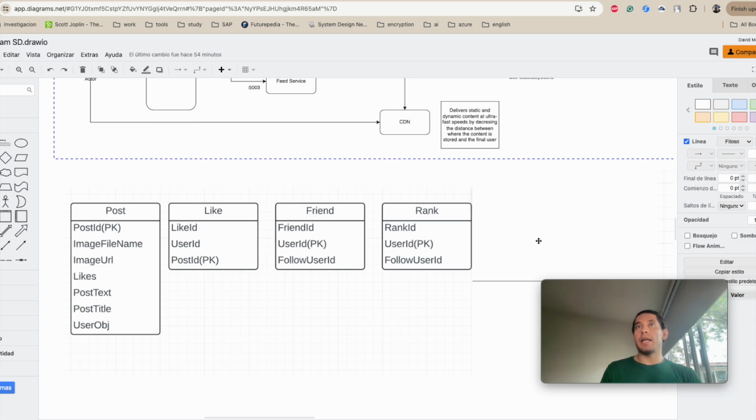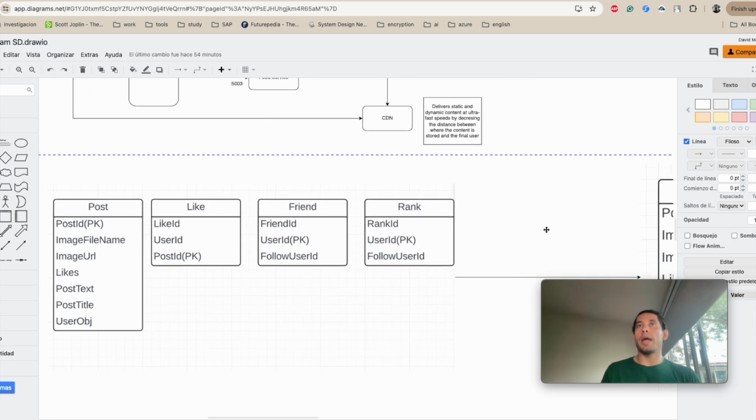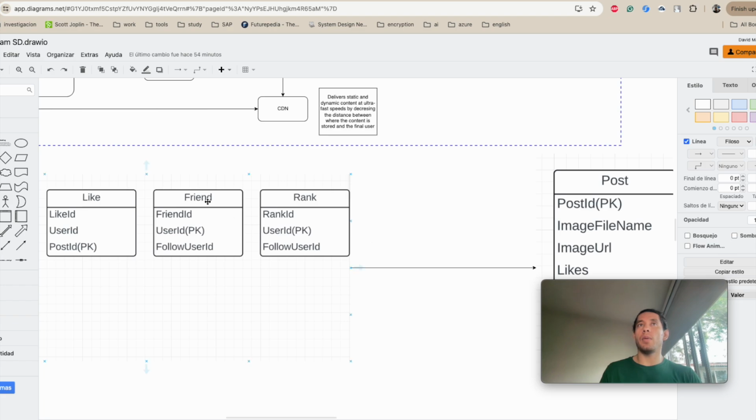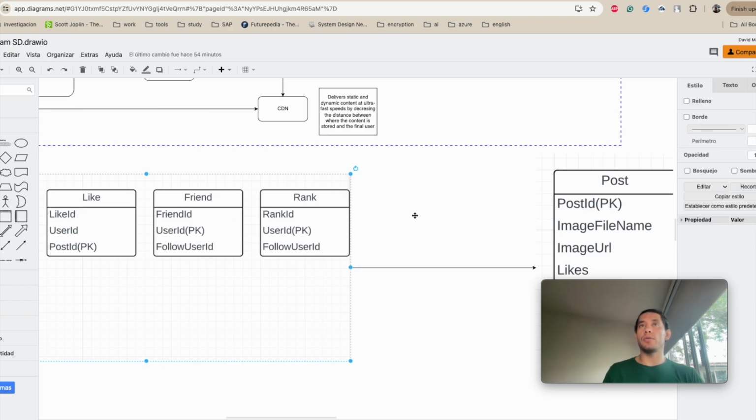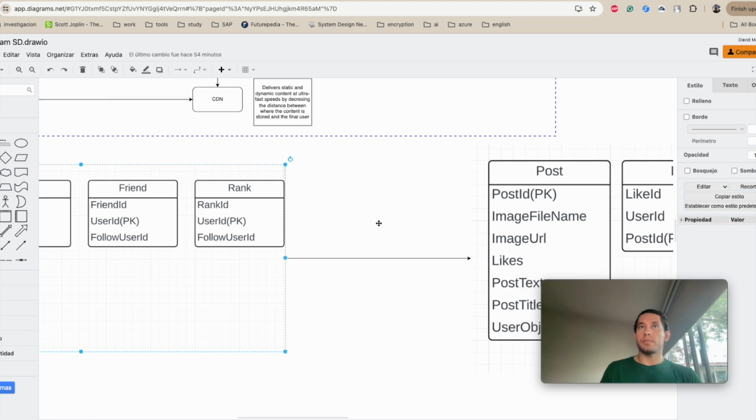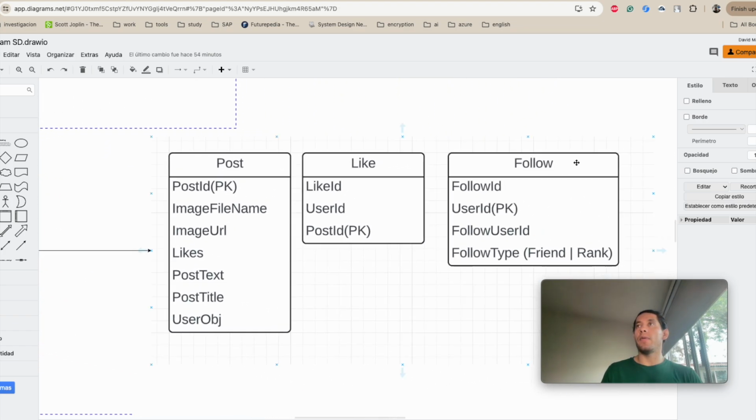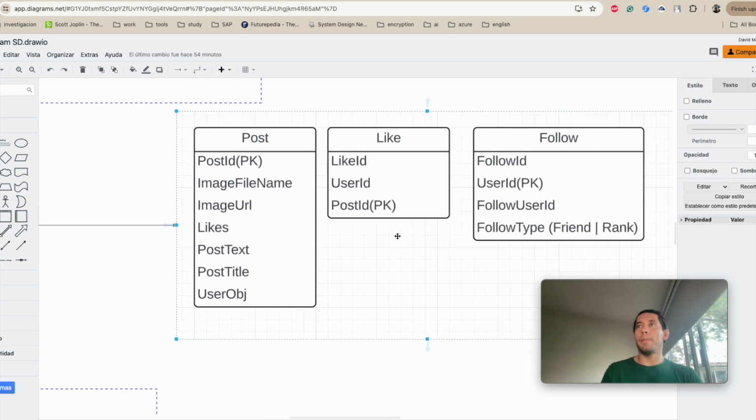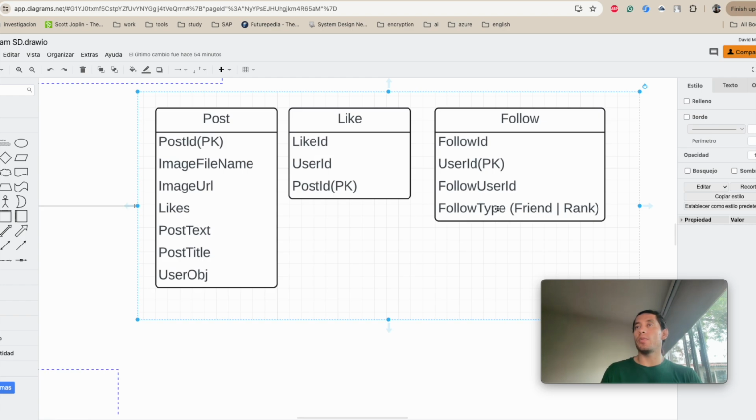Finally, as a last step, in a NoSQL database such as Cosmos DB, it is okay to join those tables that have the same partition key. As an example, we joined the friend and the rank containers together and created this follow container. The follow container has the same information as these two tables, plus this field called follow type, that will distinguish between a friend and a rank.